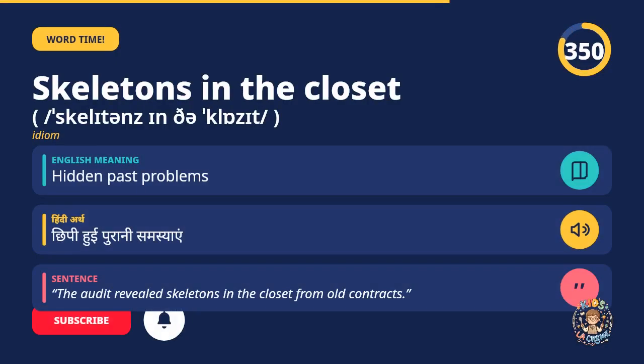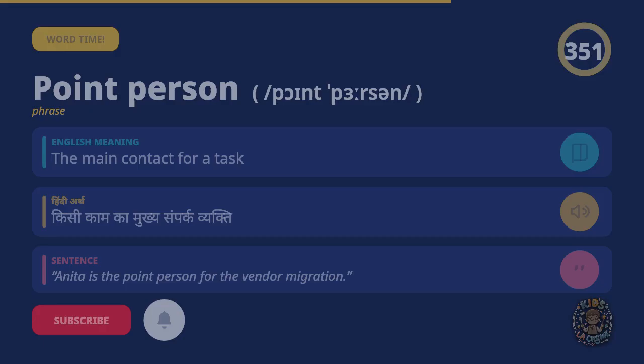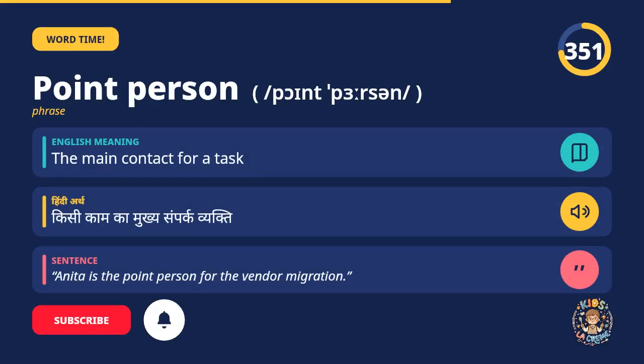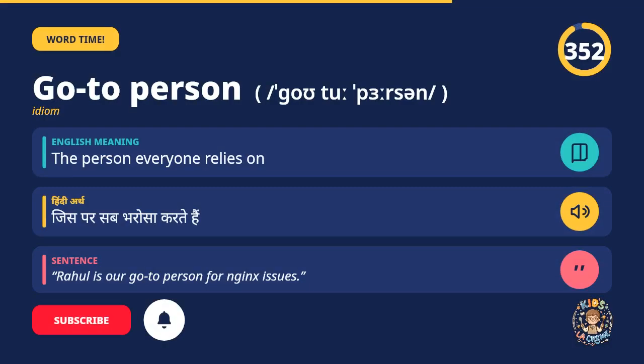Skeletons in the closet, hidden past problems. The audit revealed skeletons in the closet from old contracts. Point person, the main contact for a task. Anita is the point person for the vendor migration. Go-to person, the person everyone relies on. Rahul is our go-to person for Engine X issues.